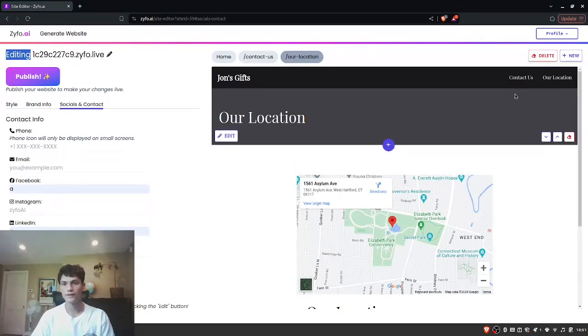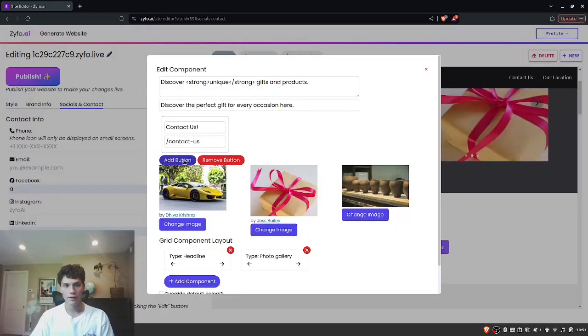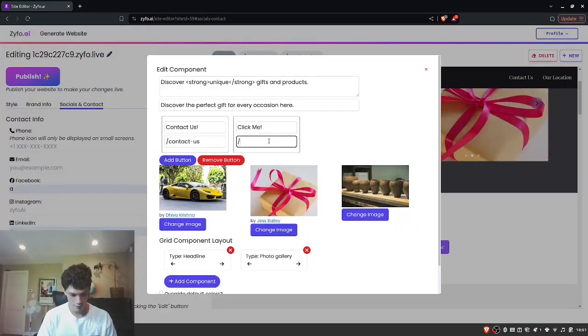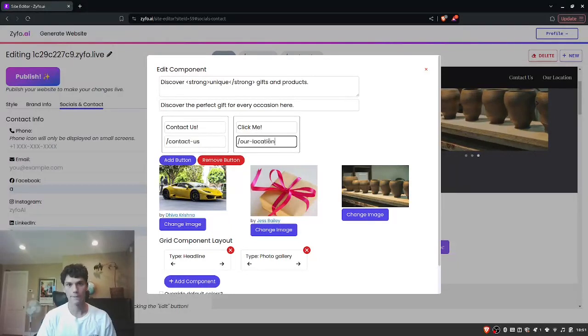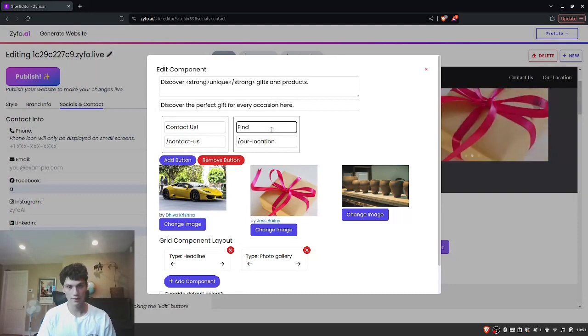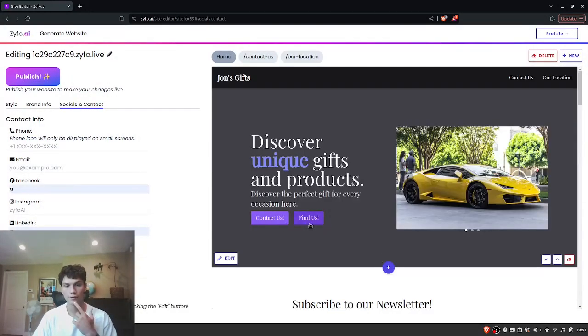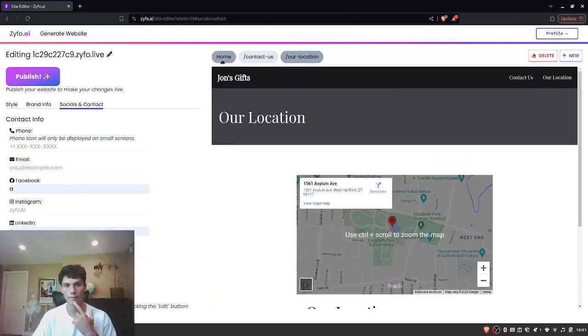You'll also notice that it creates the links to the pages that we've created in the top left here so that anyone can find it. And on mobile, it will be mobile friendly by default, so they'll just have a drop down bar. We can add another button right here that links to our location. And type it, make the content in it find us. Now we have two different buttons that link to both of our pages.